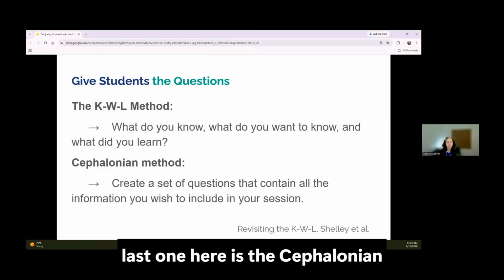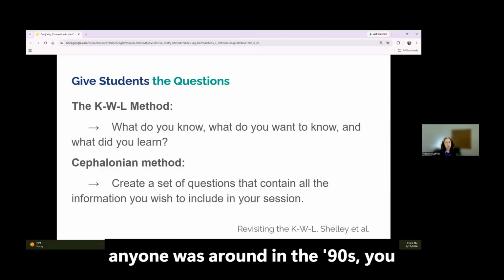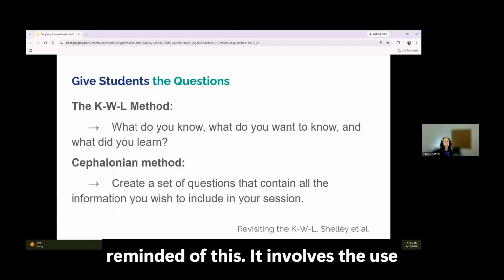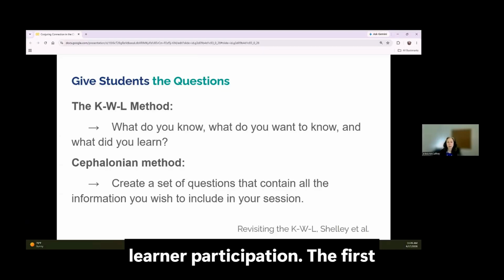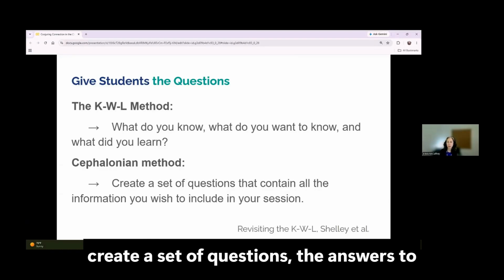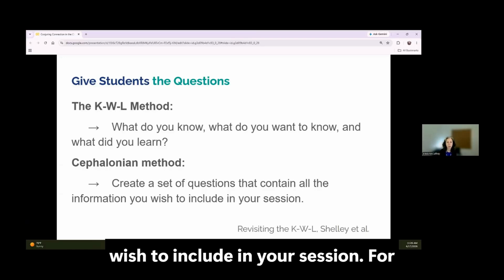The last one here is the Cephalonian method. Perhaps if anyone was around in the 90s, you remember this one, but I was just reminded of this. It involves the use of planted questions that encourage learner participation. The first step in this technique is to create a set of questions, the answers to which contain all the information you wish to include in your session.